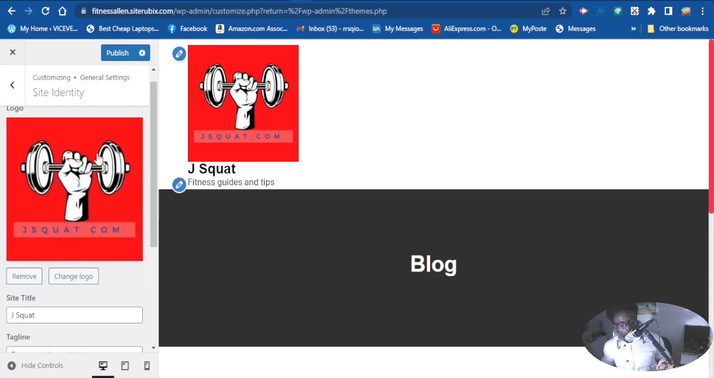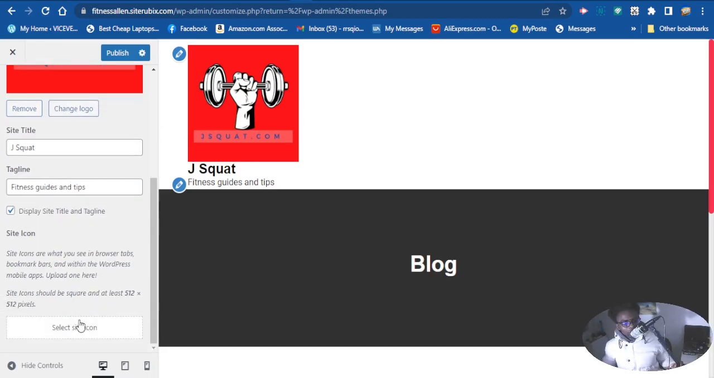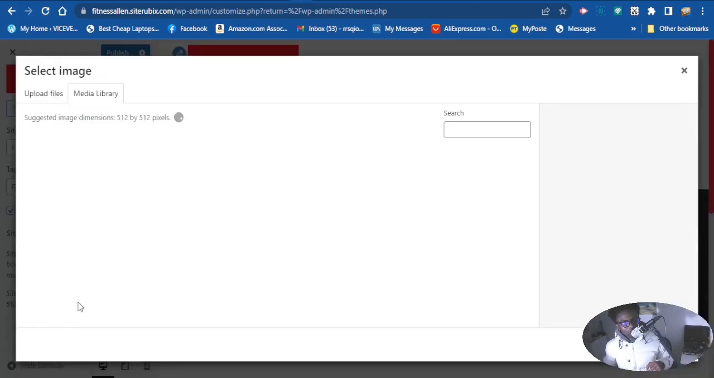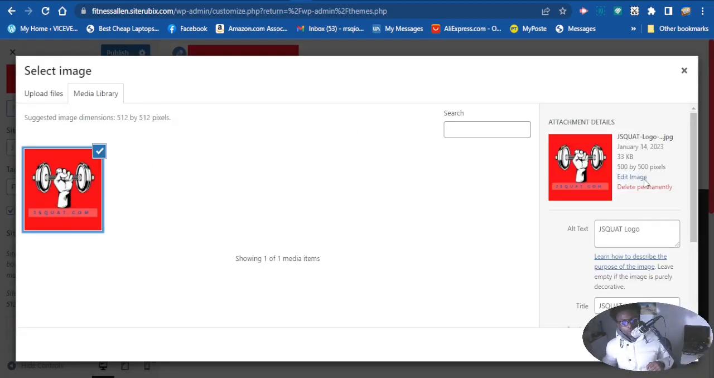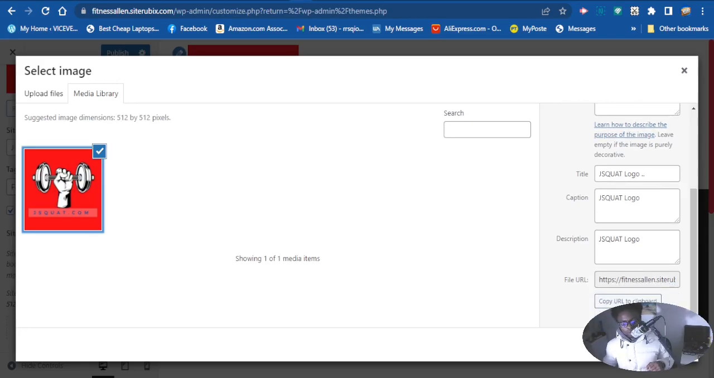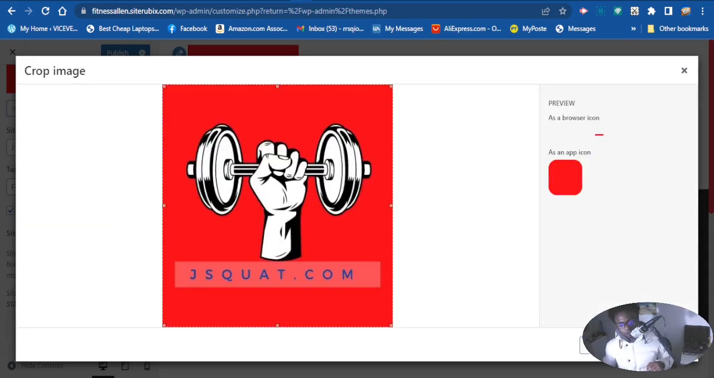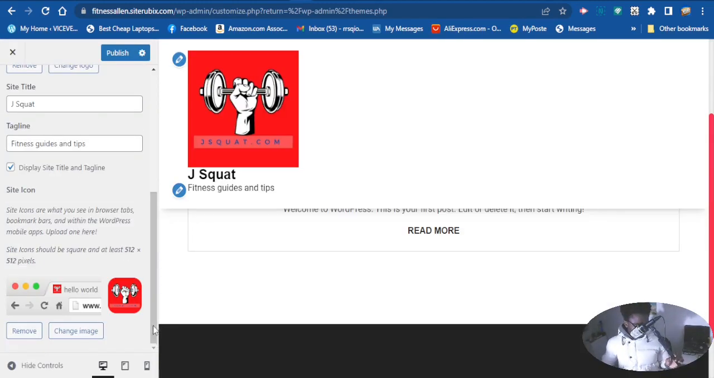So the logo has been added. Now let's add the site icon also. Let's use the same logo for the icon also. So let's go again. And again, if you want to crop, you can crop the image. I don't want to crop the image, so I'm going to skip cropping. So they look great.